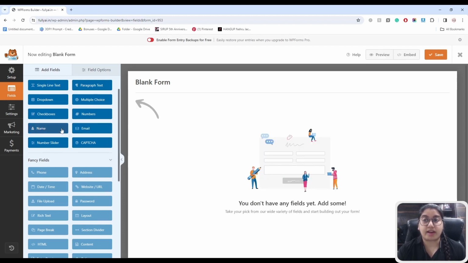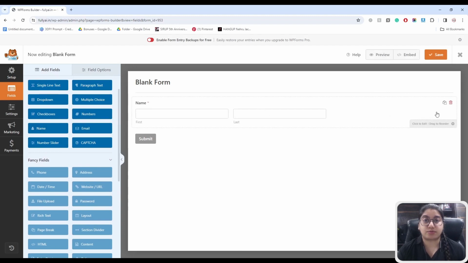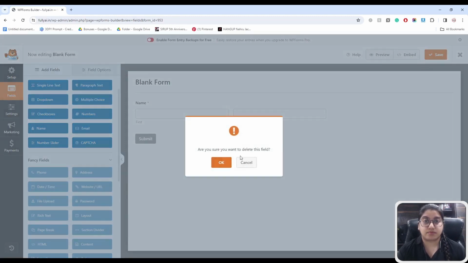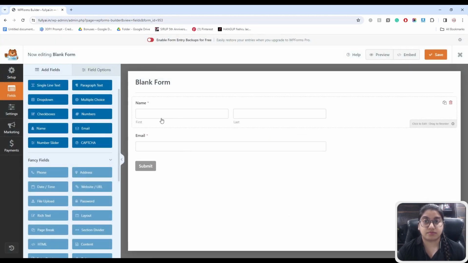Let's understand by adding name. We just drag the name option. If we don't want it, we can delete it. Let's double click and add it. We have added name, email, and multiple choice. Let's understand the attributes of these particular fields.